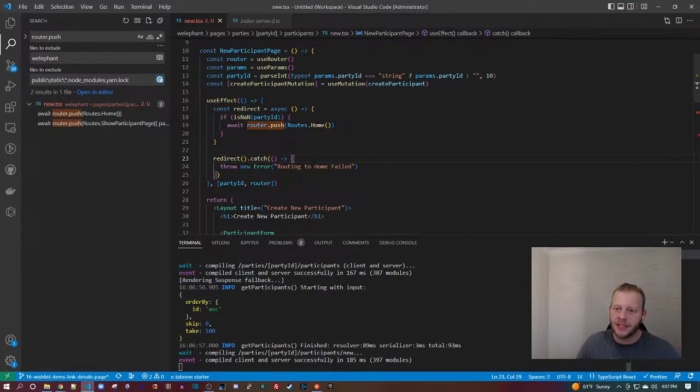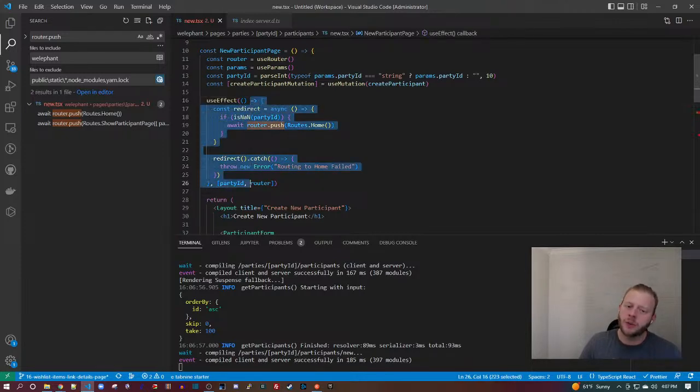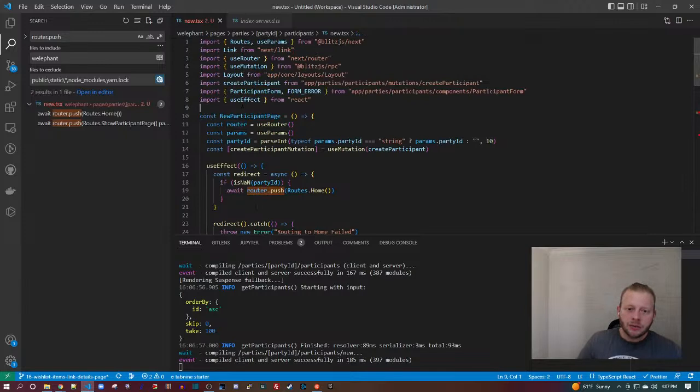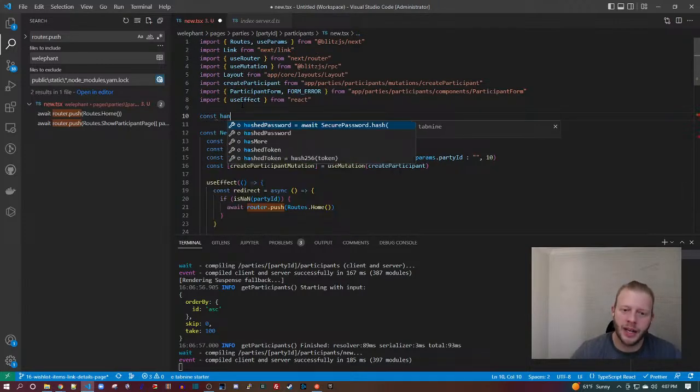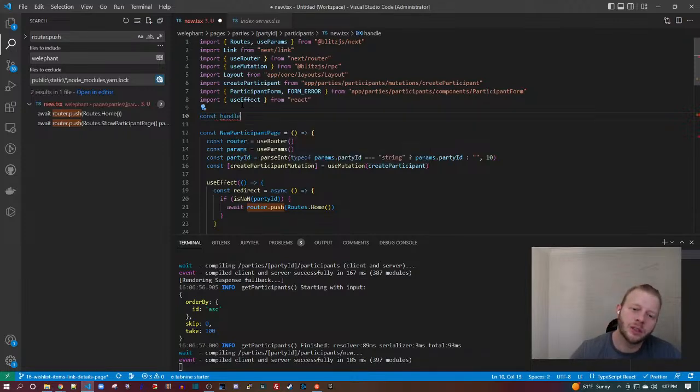I need to have this same logic. Yeah, I need to extract. Ooh, this should be like a generic hook, shouldn't it? So handle missing party ID.